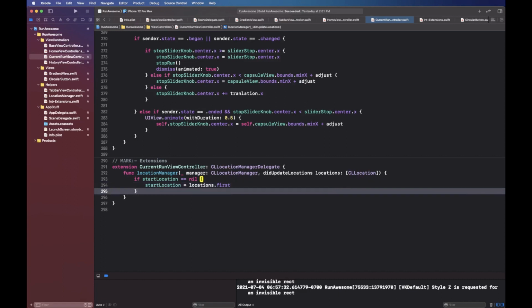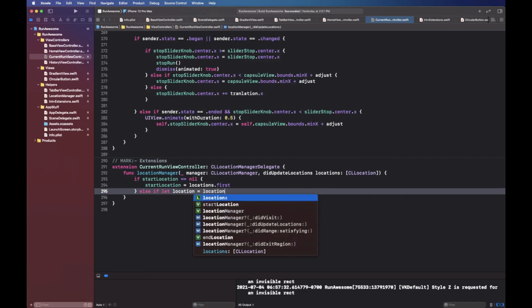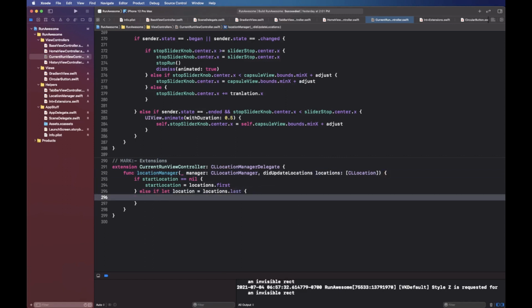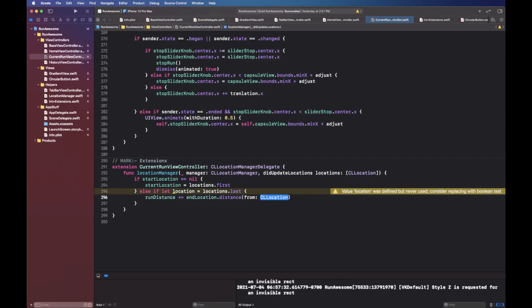All right, so we're going to initialize that. Else if, we're going to first get the location from locations.last. Locations is coming from here, basically the locations that have been tracked by Core Location, and they are actually giving it to us. We're going to say runDistance += endLocation.distance from the location that we have extracted from the last location.